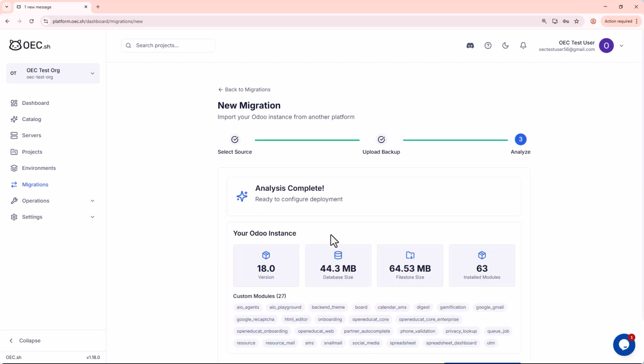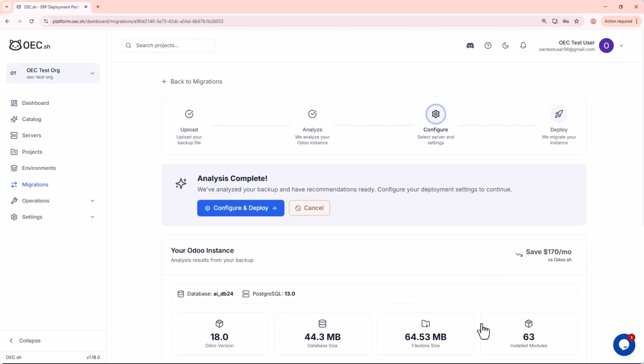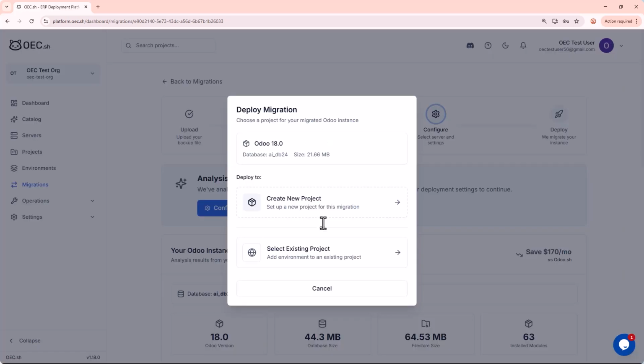After uploading, it will start analyzing your backup and give you details of your Odoo instance. Check it and click Configure and Deploy. Now you can see the Configure and Deploy button again. Click on it for complete analysis. Then select whether you want to deploy in a new project or an existing project.